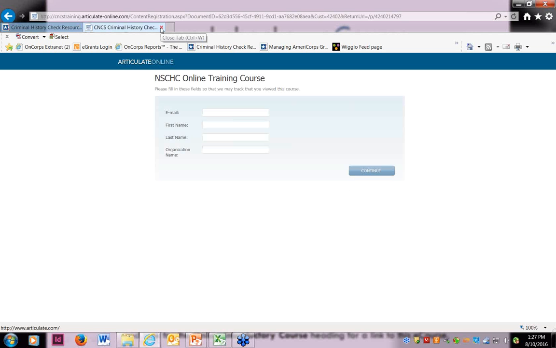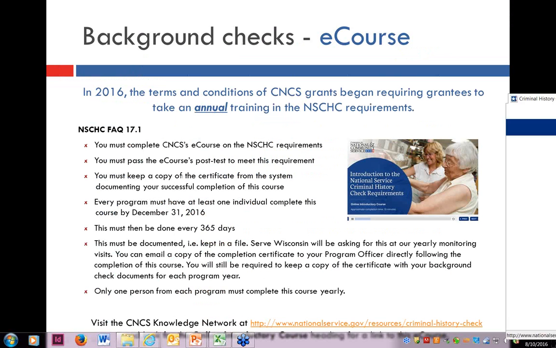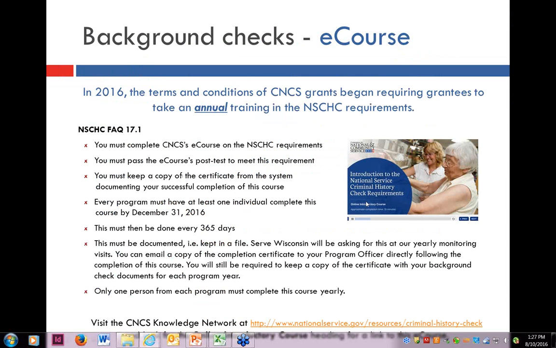Again, make sure you're documenting. Everything to do with background checks has to do with documenting. So make sure you document that you have taken and completed that course. Okay.